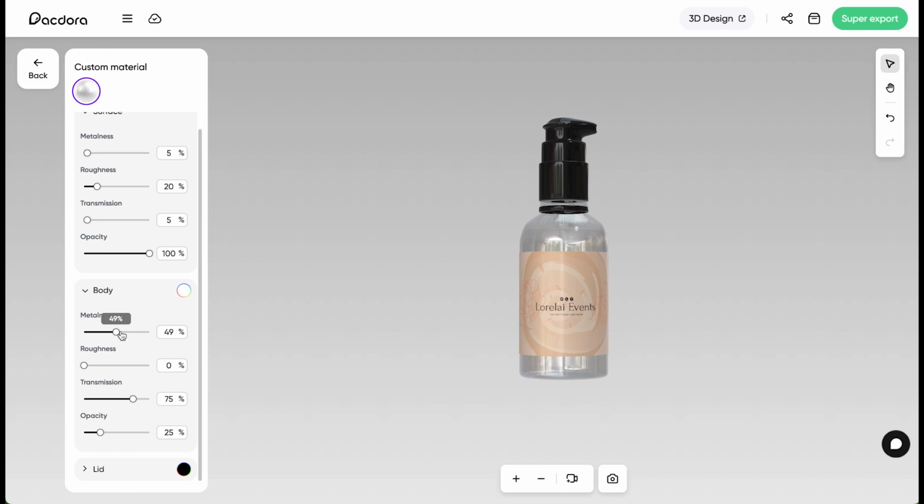Okay, so now basically this is the product. Also make this one 5. For the roughness, let's make it slightly softer. Let's use 5.